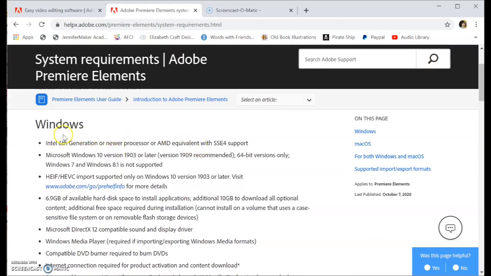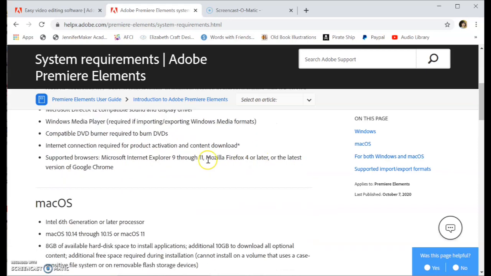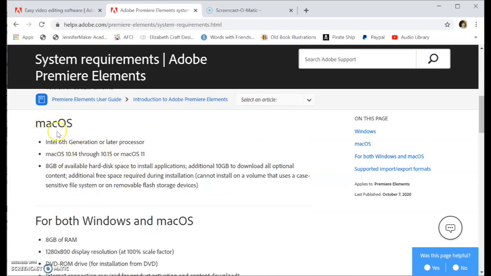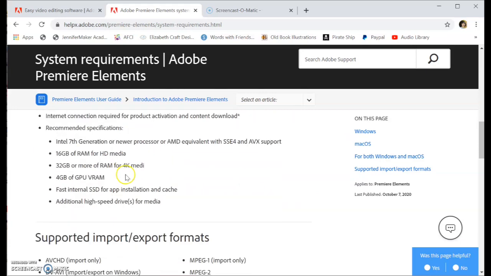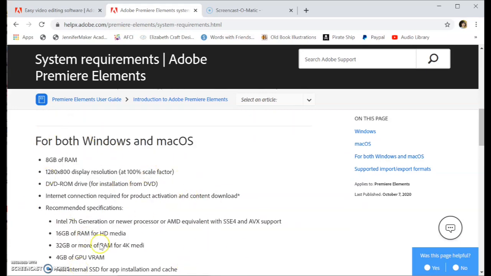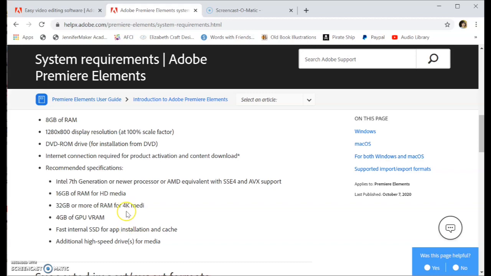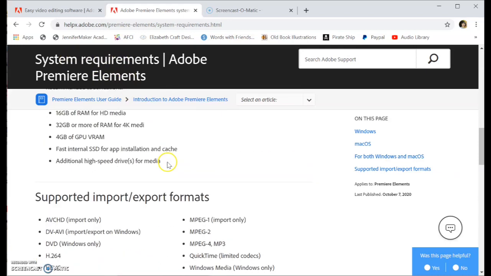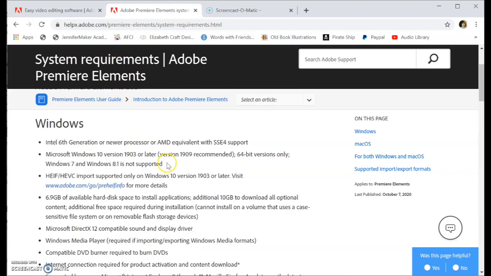So I had looked and it says you need a Windows Intel 6th generation or newer, Microsoft Windows 10, 1903 or later, version 1909 recommended. You need a 64-bit computer. It goes on and on, and how much RAM you need, and also has all of the instructions here for what you need for a Mac operating system. So, and what you need as far as all computers need these requirements here. So I would go through and search Adobe Premiere Elements system requirements, and you will get this. I will also give you a link to this down below this video.